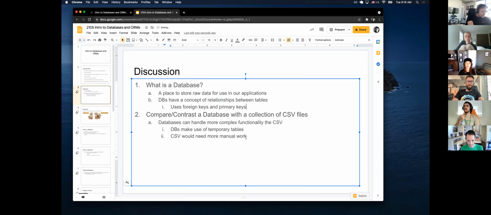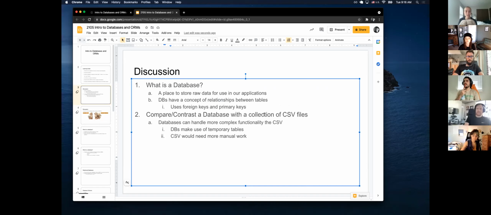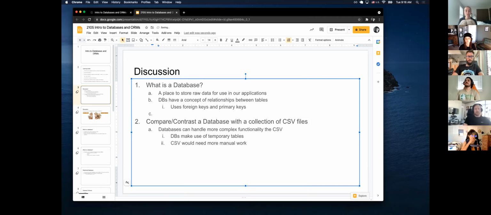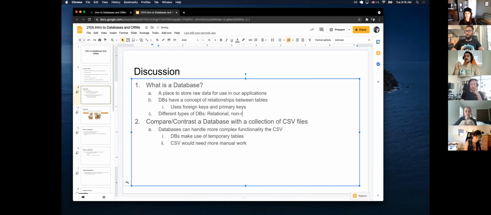Cool. Thanks, Alex. Let's hear from Sammy. There are different types of databases, like relational, non-relational, object-oriented, distributed. Yeah, great point. You have a lot more options to organize your data. Let me see if I can capture all that. Relational, non-relational, object-oriented, etc. And maybe here we can make that a point and say with databases, we have more options than we do with CSVs. CSVs are always going to work the same way, right?